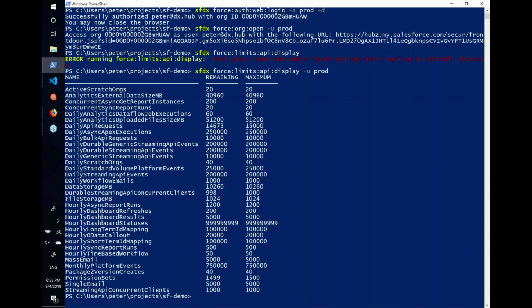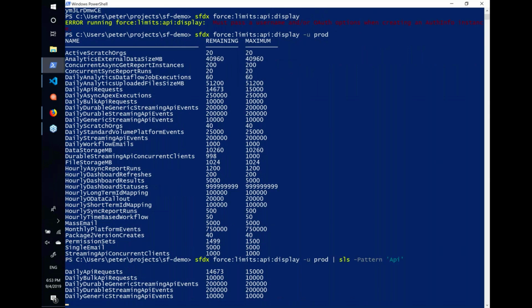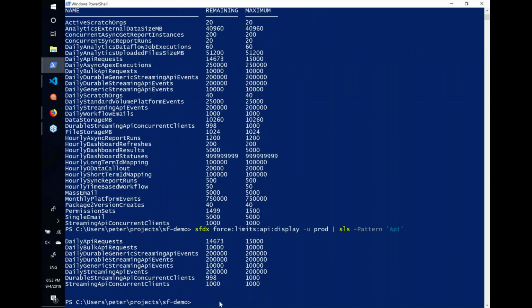And again, that's a lot of stuff, so maybe you want to just pipe that to the select. Actually, I'm going to use the alias SLS for select string, pattern, and then we're looking for, let's look for API limits. All right, so I can see here my daily API request is looking pretty healthy, and I'm pretty much not using any of the other ones, but that's fine. All right, so we can actually access really quickly things like our limits.